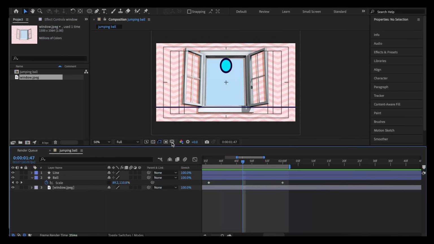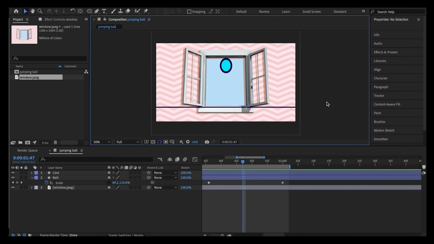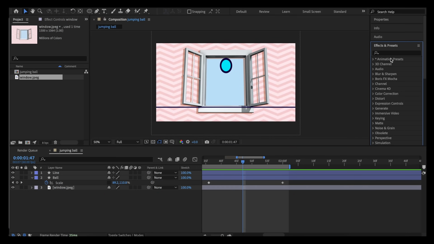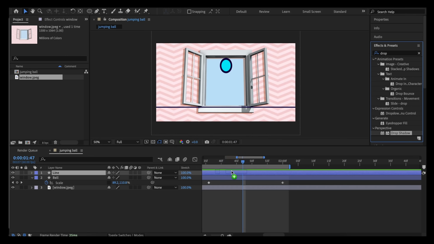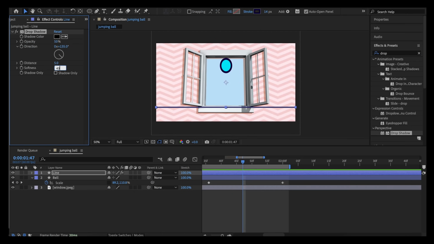Lastly, let's add a drop shadow effect on the line. Click on effect on the right and search for drop shadow. Drag it on the line layer. Set the softness to 40, direction to 180 degrees, and distance to 200.